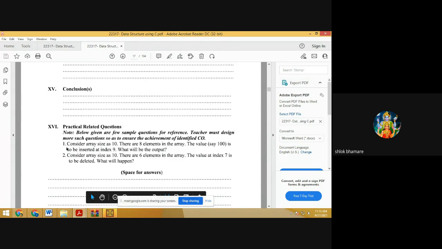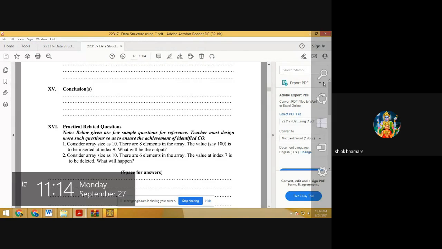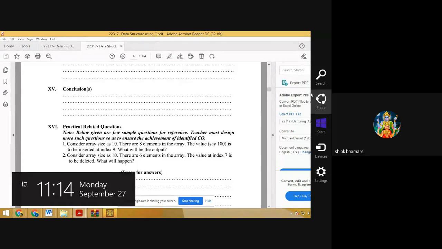So what is the array size? 10. How many elements are there? 8 elements are there. And at 9 position, you have to enter the value 100. And after that, you have to show the output. That means how array will look like after inserting 100 at the 9th position.